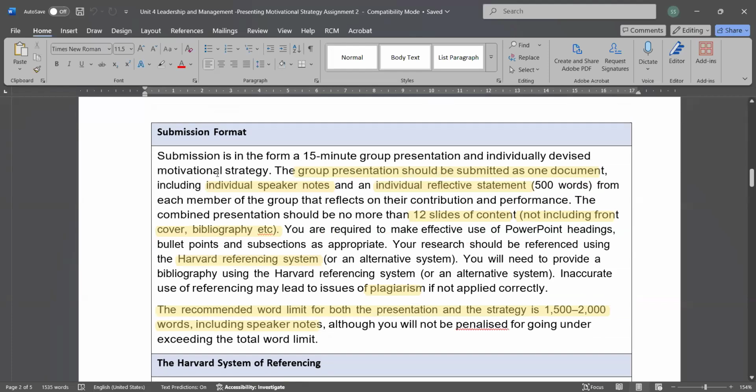In this assignment, you have to produce two pieces of document as evidence. Number one is a presentation, and the second one is a report. Okay. And in the presentation, you are going to create 12 slides. Okay. And it is not including the cover slide and bibliography. These will be separate slides, but your content slides should be 12. Okay. And yeah, there will be some speaker notes also there.